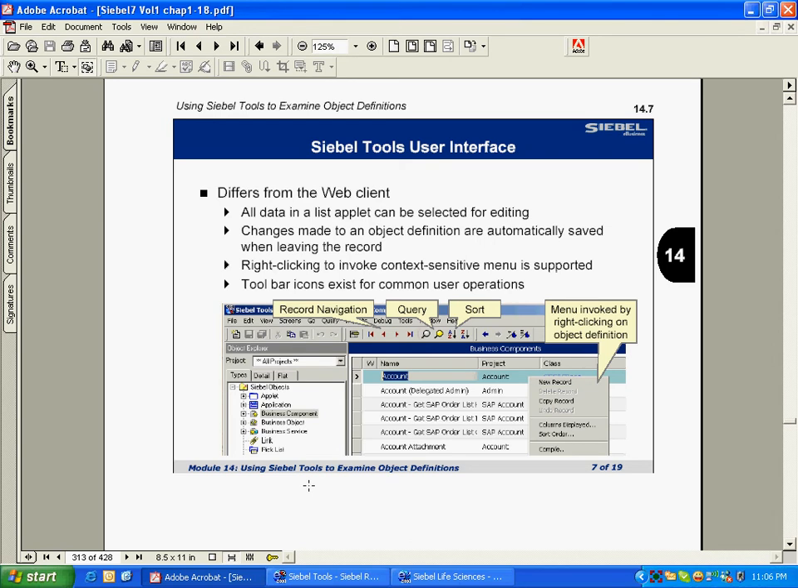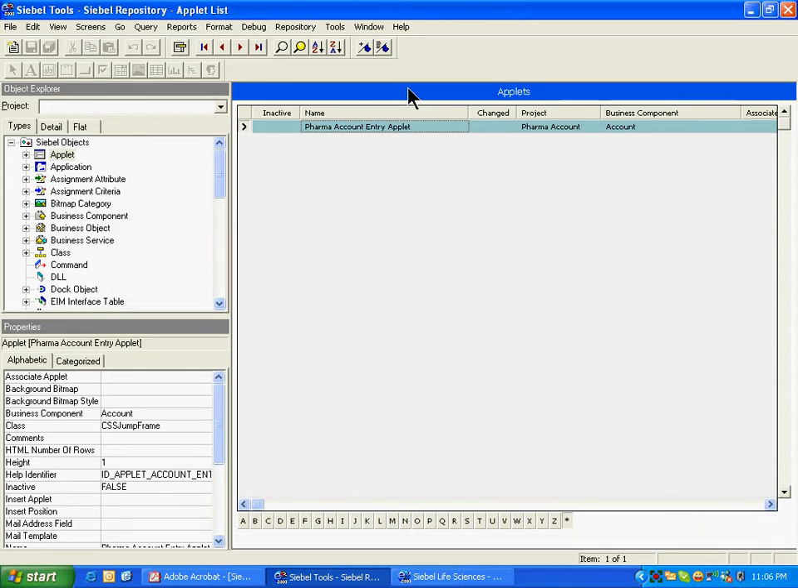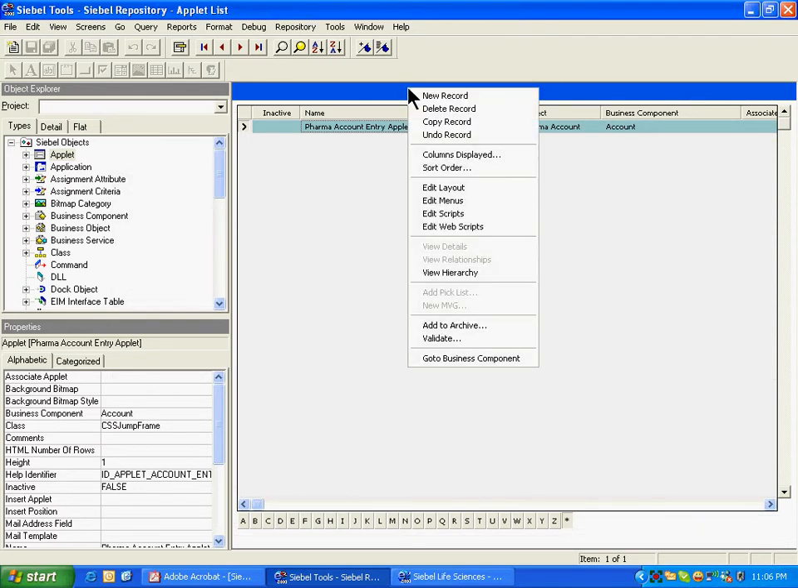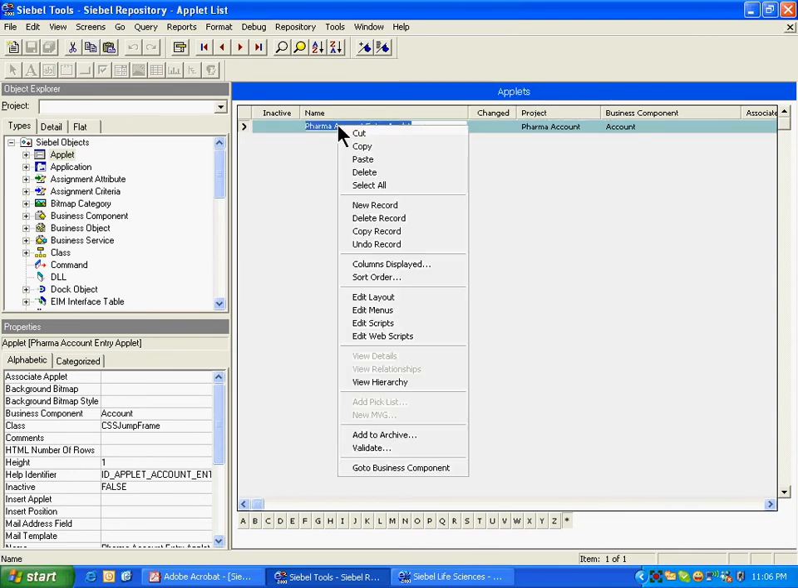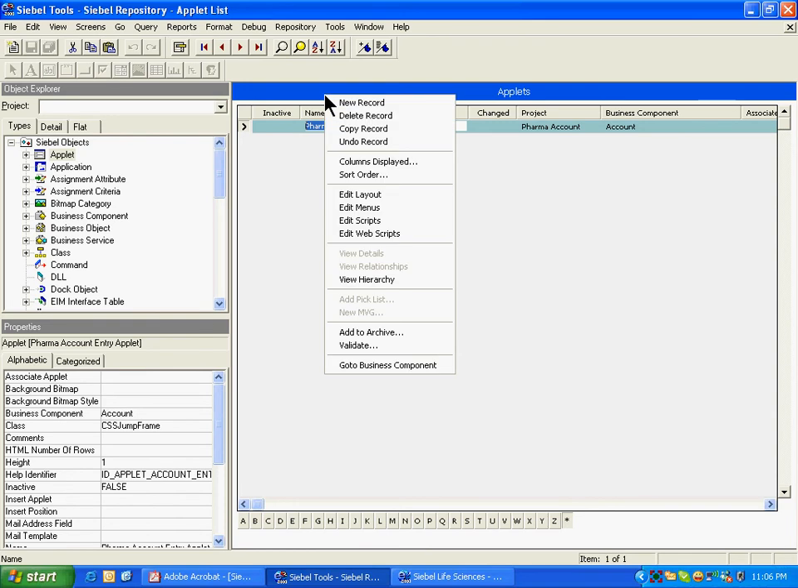So if you go here and right click, you will see the things available at the applet level, like columns displayed and all those things. If you right click here, oh, it is only at the applet level. You can copy the thing also. Yeah, here you don't have the copy the text option.